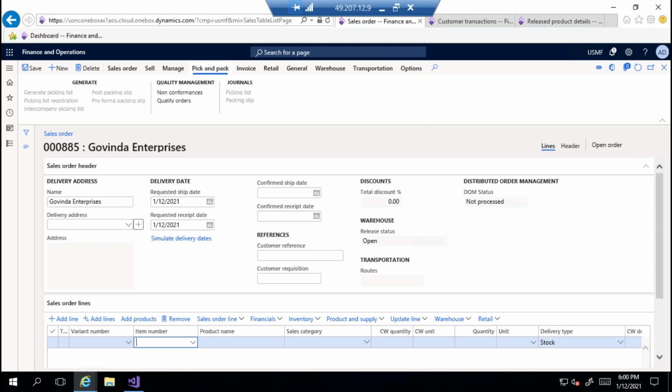Give me 1 second. Fine. Now I'm selecting the item. Suppose, take the example, because in your system you will find only item 1000. Please practice with item 1000. Okay, and then the sales order was entered.